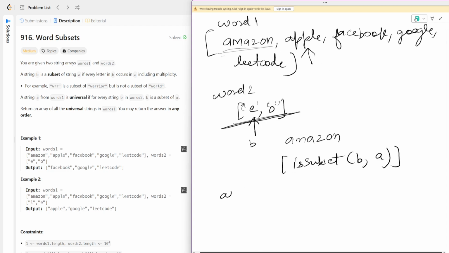We are having apple, and here we are having EO. Currently the words are EO. Let's see. E is a subset of apple. Yes, E is occurring. The minimum requirement of E was 1, and it is occurring one time. I am happy. O is not occurring. That means O is not a subset of apple, so this is not universal. I'll move to the next A.